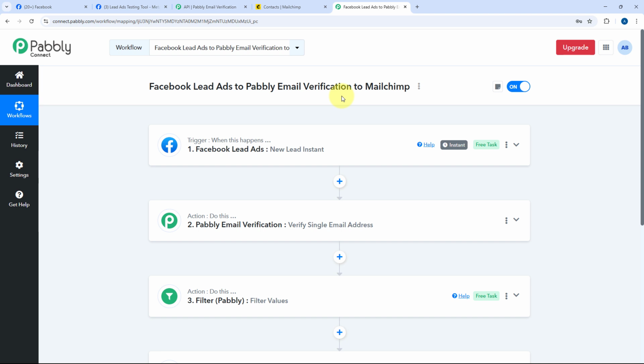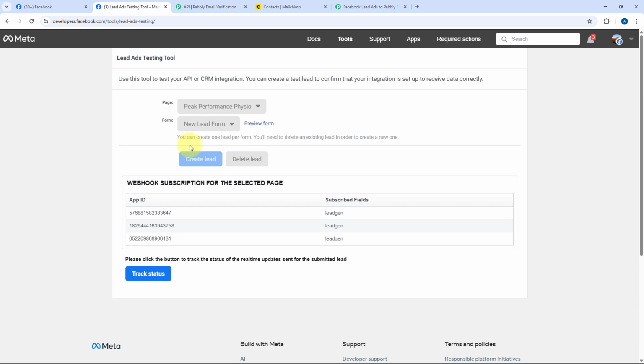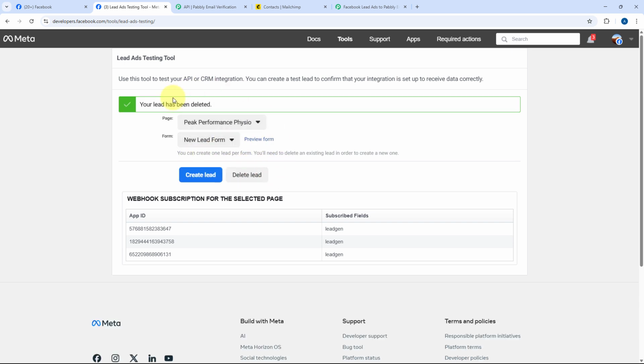Now after setting up this automation, we are going to test this automation workflow once. For that, we'll go back to the lead ad testing tool and we are going to generate another test lead. But before generating another test lead, we have to delete the previous test lead, because using this lead ad testing tool, we can only generate one test lead at a time. Just click on this delete lead button and as you click on delete lead, you will see the previously generated test lead will be deleted. And after that, we will just refresh this page.